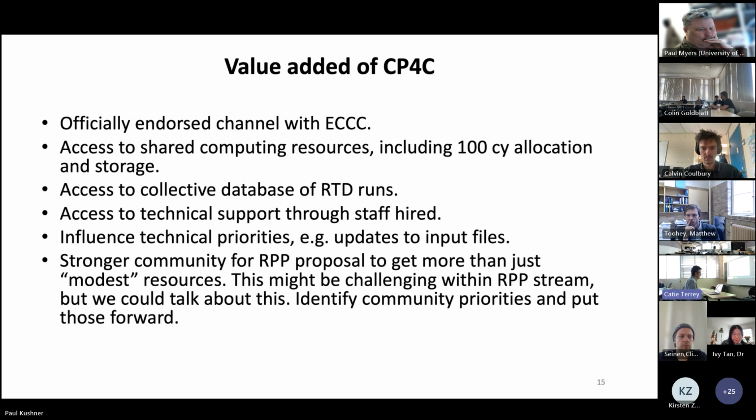As we get funding, and we're starting to get some funding, and there's a pending proposal, you will get access to technical support through the staff we hire. Being part of CP4C, because of the first point, you'll have a better chance of influencing technical priorities like updates to input files or model capabilities that are needed, or dealing with porting issues. And finally, we want to ask for more resources, to move from modest resources to substantive resources, maybe more than 100 core years. If we work together, we can write such proposals much more effectively.